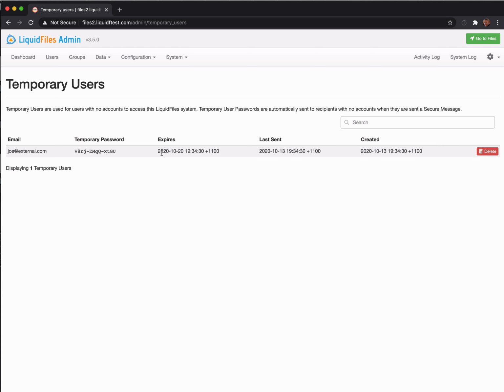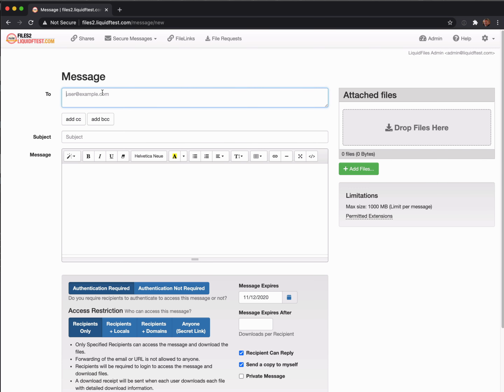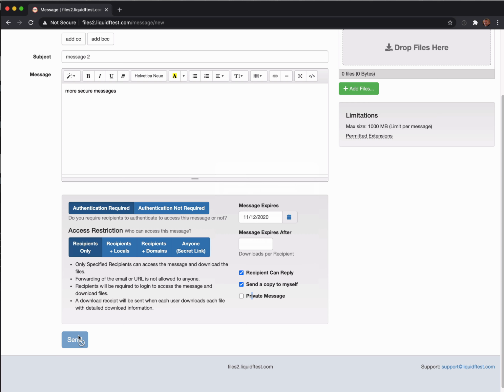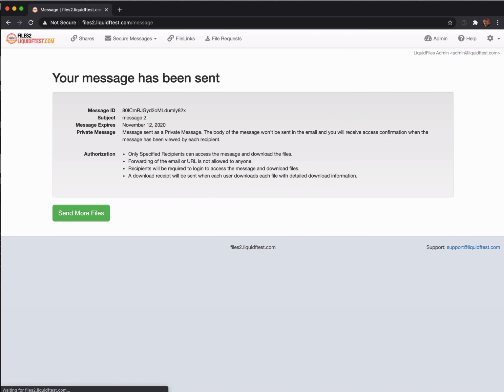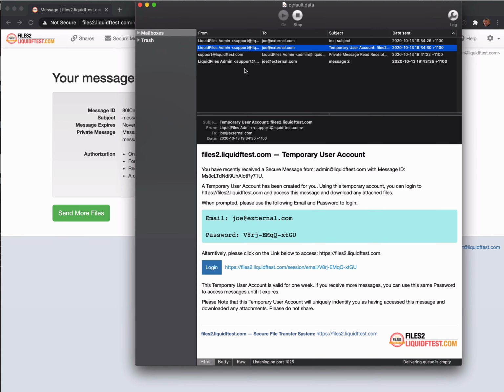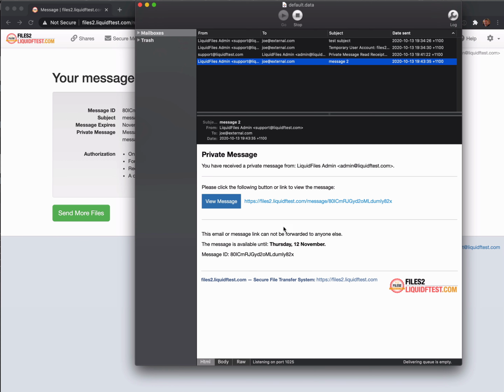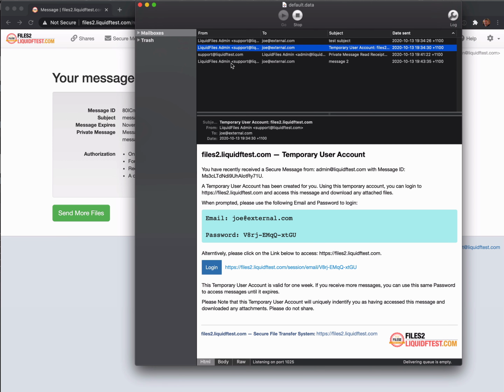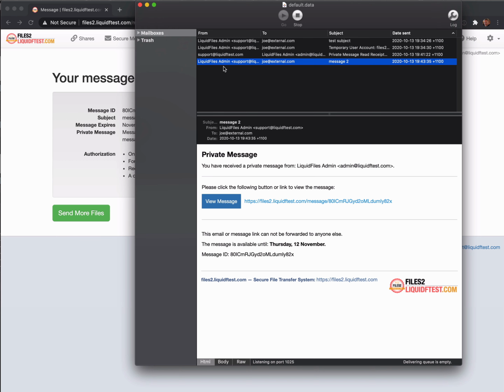So what this means is that if we keep sending messages, so if we send another message to joe at external.com, message 2, more secure messages, private message, it has been sent. We can see that another private message has been sent, but in this case there has been no temporary user account email.